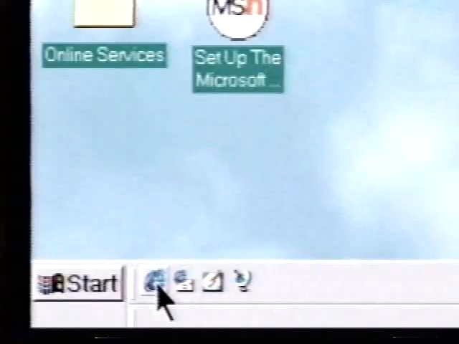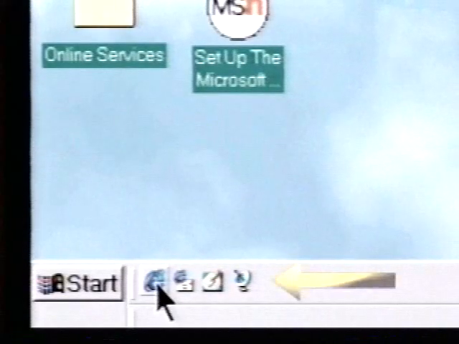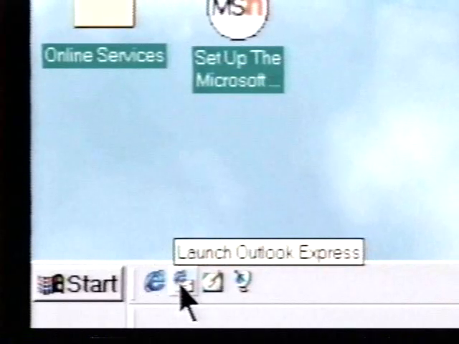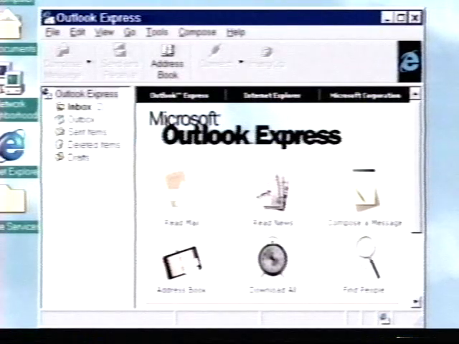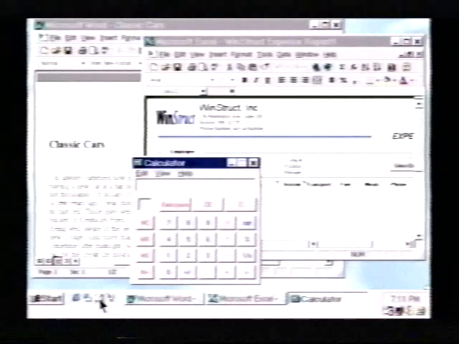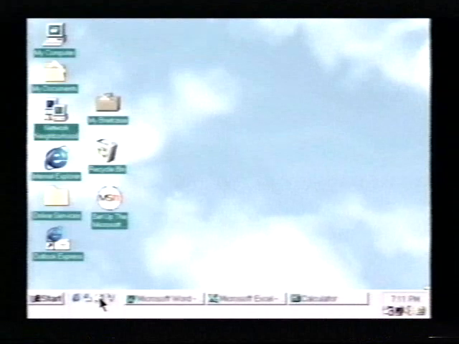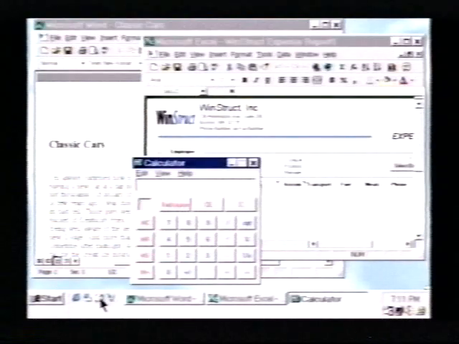And what about the little icons that are in the taskbar? This is called the Quick Launch Toolbar, and this is yet another way that Windows 98 makes it easy to start the programs you're likely to use most, such as Internet Explorer and Outlook Express. Just one click and you can start the program. Let's say I need to get back to my desktop to click on one of my desktop icons, like my computer. I can click on the Show Desktop button, and all my windows are minimized into the taskbar. And if I want to bring the windows back up, just click it again.